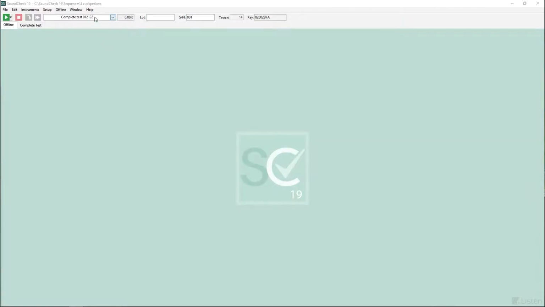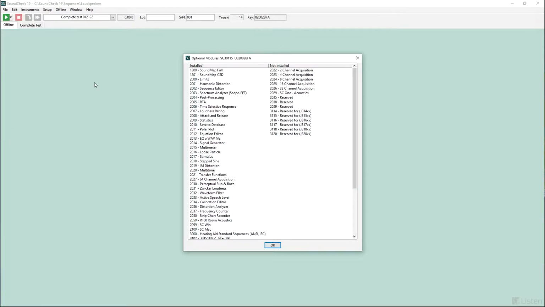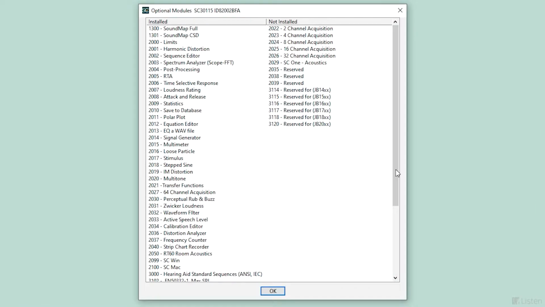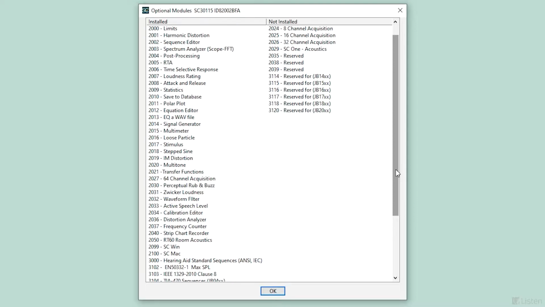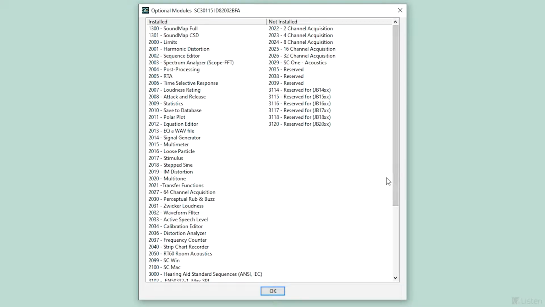The software license is fully modular. Options are added to specifically meet your test requirements. You can view the configuration on your software license from SoundCheck's optional modules window. The left side displays modules active on the license, and you can see my license is fully loaded.